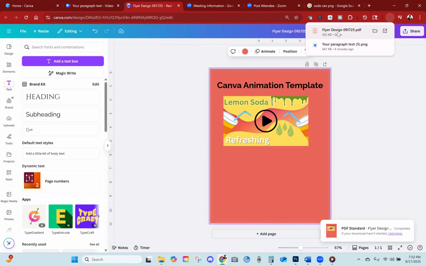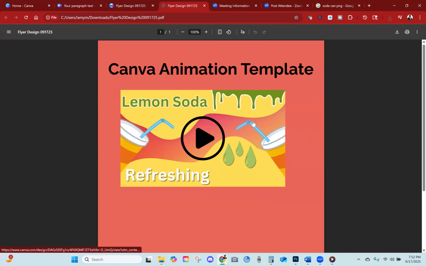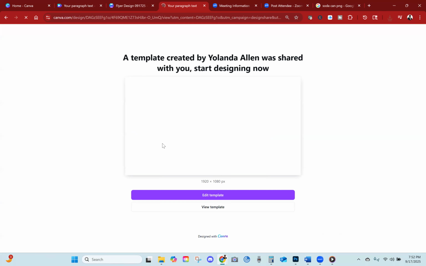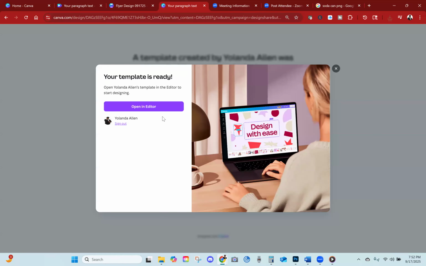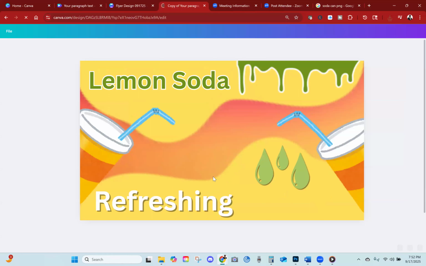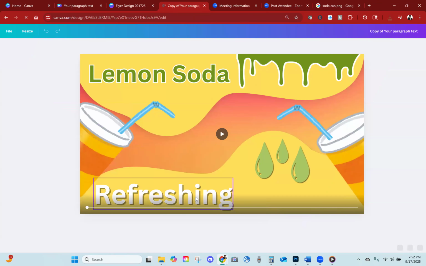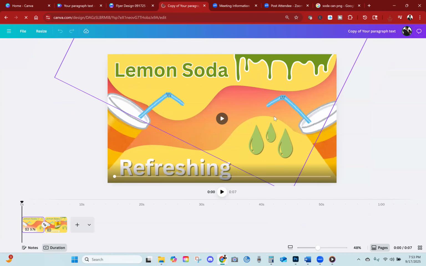All right, so what it does is it provides me with the PDF file. And if you click on this right here, is where I attach the PDF link. It's going to take me directly to the image that I created, and it's going to ask you to view the template. And then when you go into that template, you can do whatever you want with it. It won't allow you to modify my original design, but it gives you access to that template so that you can design whatever you want to.